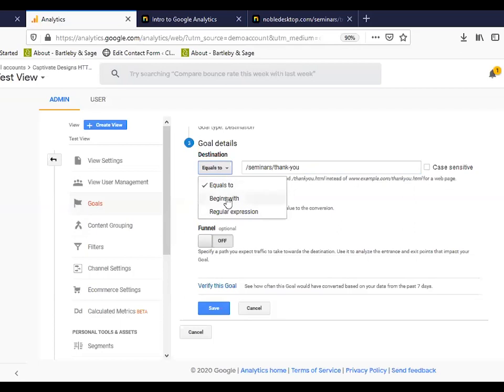The reason why is if I put begins with, for example, you have seminars in here, and Noble Desktop is using this for all their seminars pages. So I may not want to do that. So I generally would put equals to.